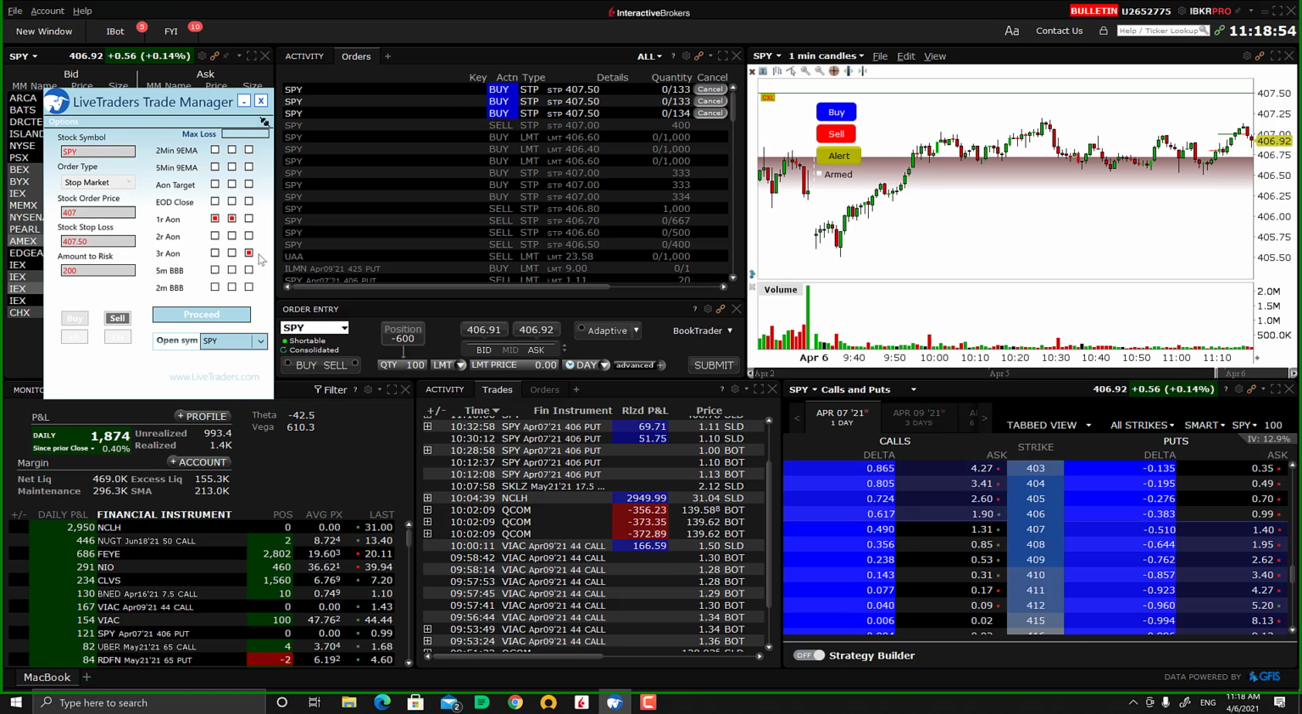Now, another thing you can do is a 5-minute bar by bar. What that does is keep raising your stop loss under every 5-minute candle's low, or high if it's a short position, keeping the stop trailing under every 5-minute candle. 2-minute bar by bar is just what it says. Instead of a 5-minute candle, it'll be a 2-minute candle.